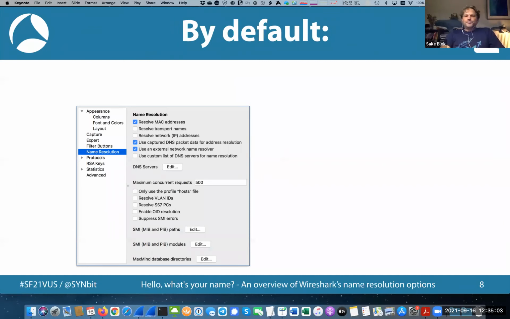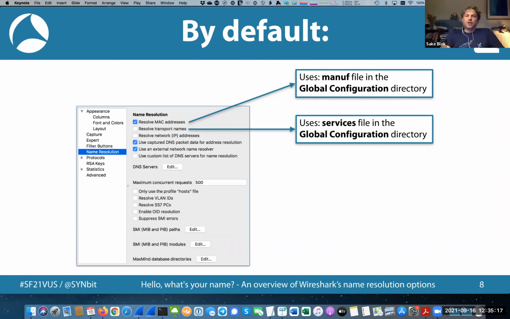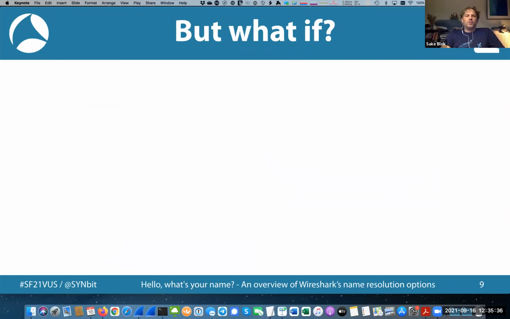So by default, for the MAC addresses, we have a manual file. It's in the global configuration directory. And that's because there's another slide on the memo file, but then there's transport names. We use a services file in the global configuration directory, and for network IP addresses, we use the captured DNS and MDNS packets and external reverse lookups using your normal DNS server on your host. But what if you want to do other stuff?